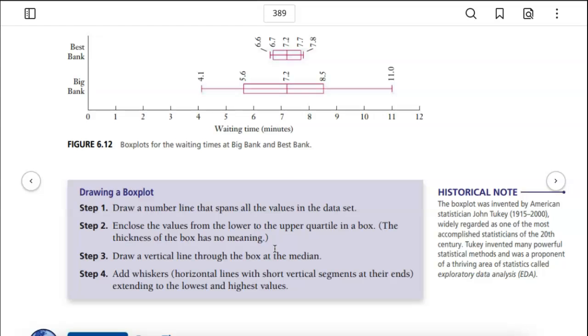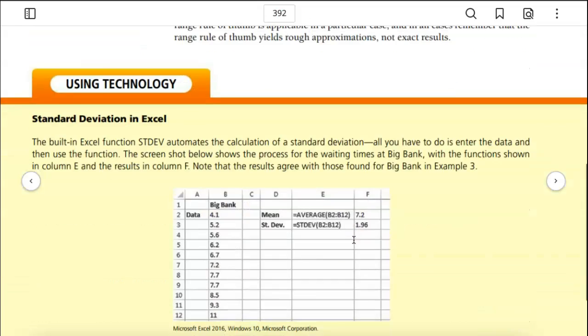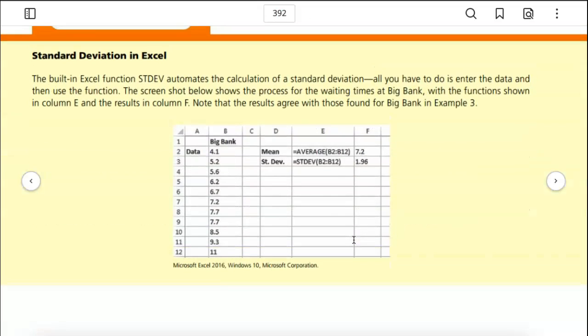You may have seen a graph like this, maybe even have called it a box and whiskers plot in the past. But here are the steps to doing a box plot as well as examples below. One more thing I want to point out in this section is a technology tip about how to use Excel to find the standard deviation. That's one of a few different ways we quantify variation in our distributions.